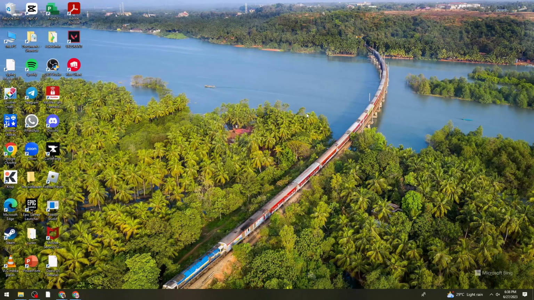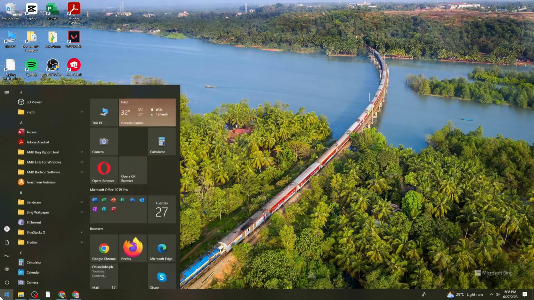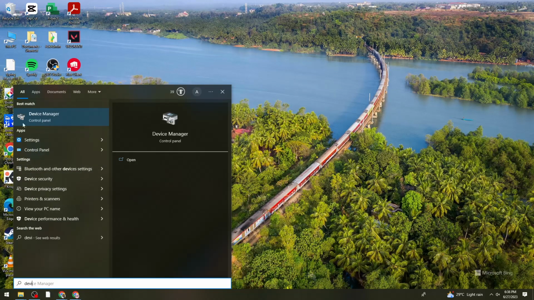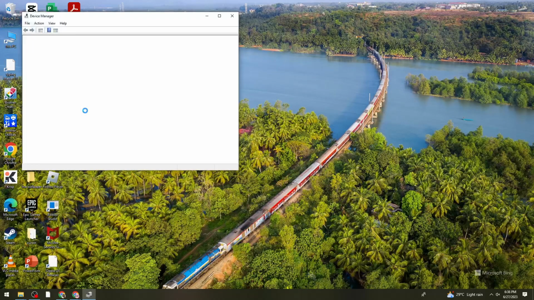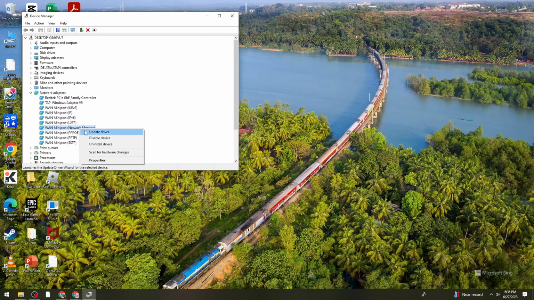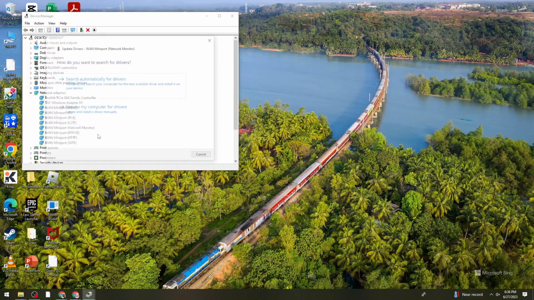For the second method, we have updating the driver. Click on the start button again, then type device manager, this one. Once you are here, click on network adapters. Click on the drop down arrow, then find this WAN Miniport network monitor. Go ahead and right click on it and click on update driver.